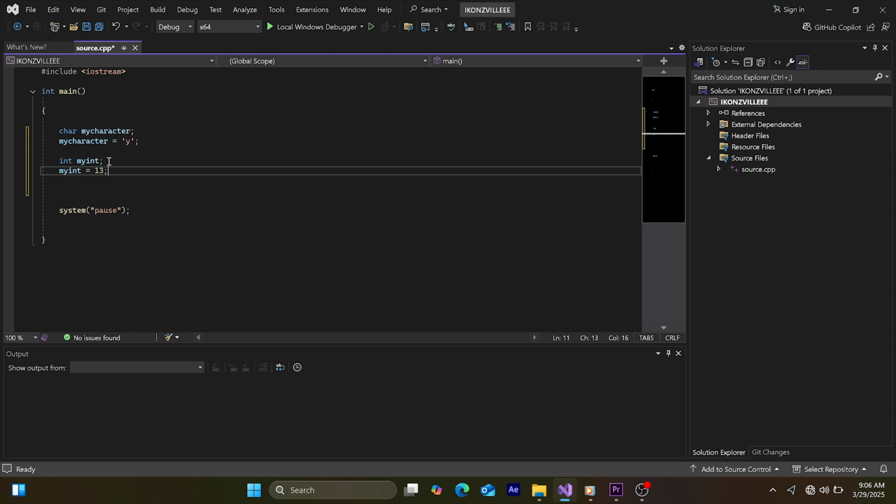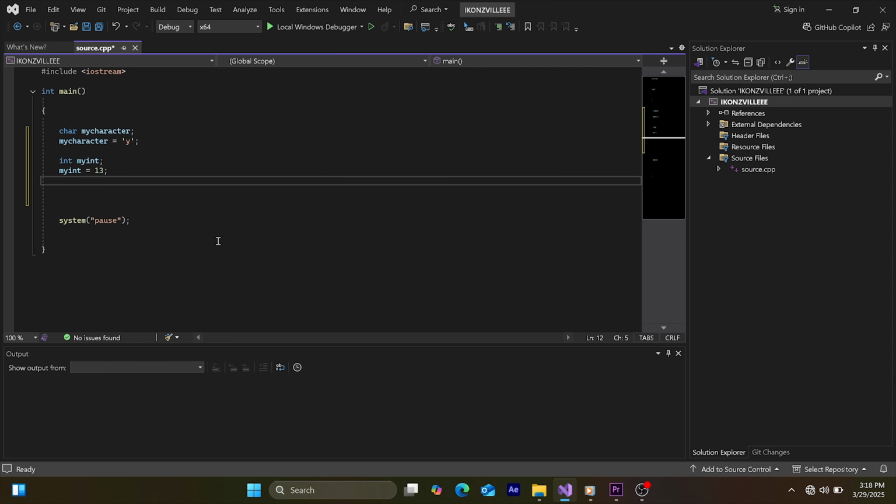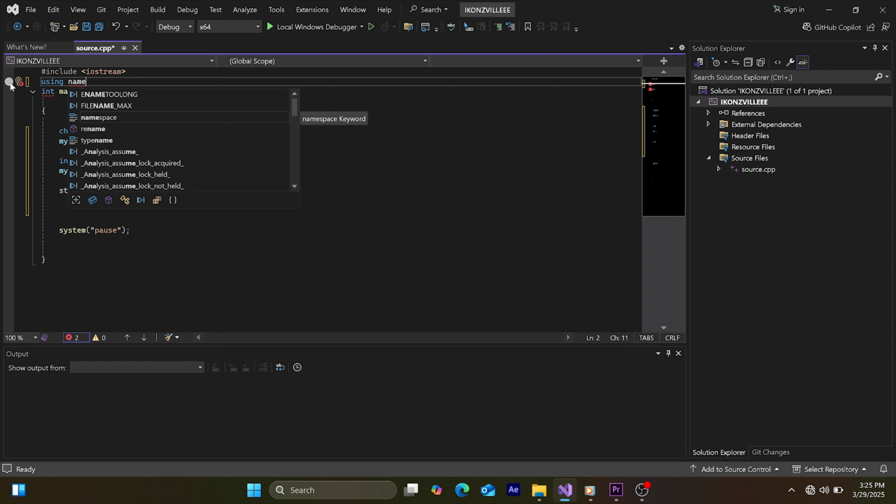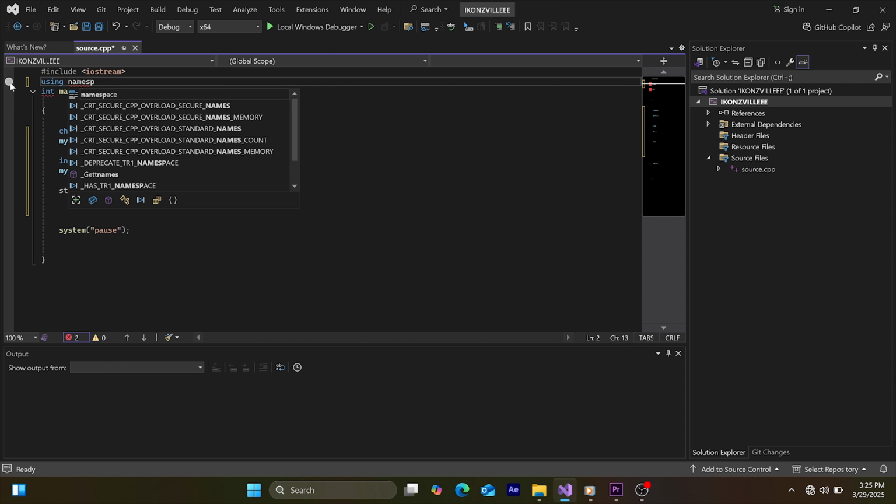And we use the cout command to print it to the screen. This is what the cout command looks like. Note that before we can actively use the cout command, we must always use the namespace, which is std. This will be followed by the double colon. And from there, we paste the cout command.